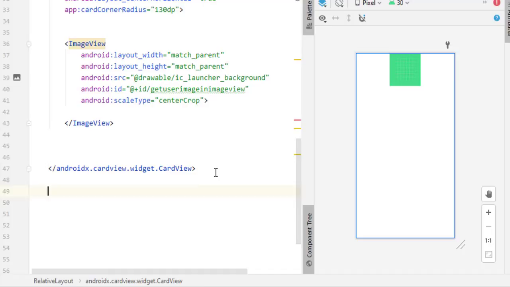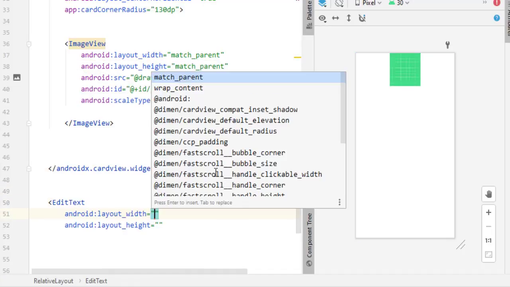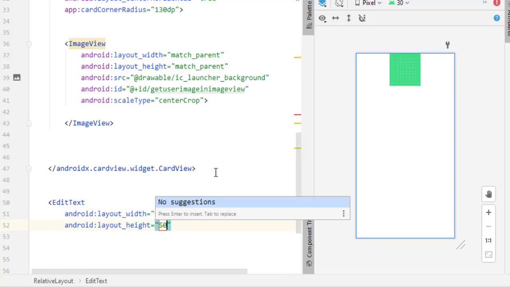Now below this card view, what we need is an edit text to take the username. So simply take an open bracket, type here edit text, set the layout width match parent, height 50 dp is fine.